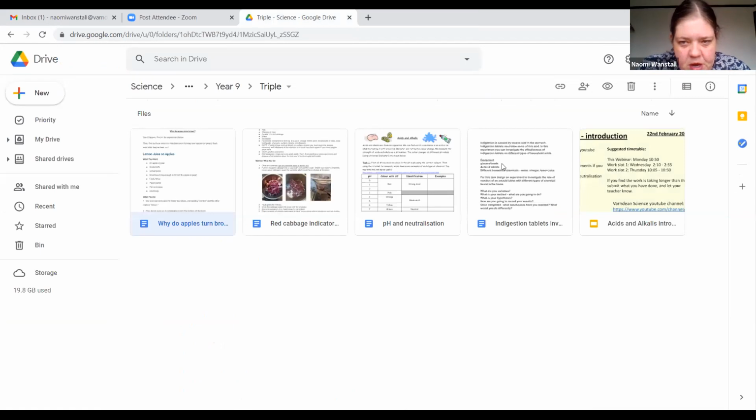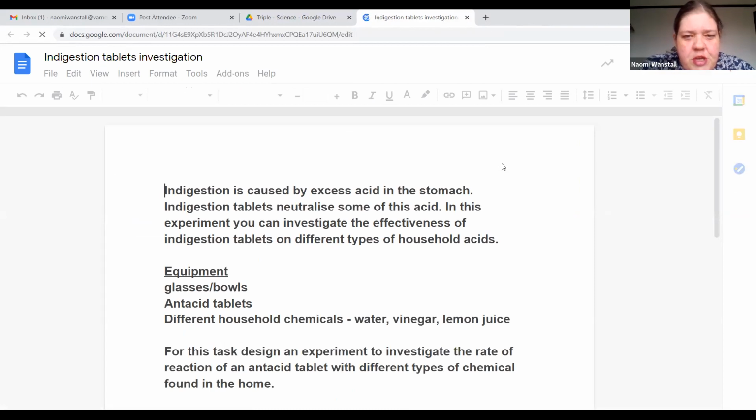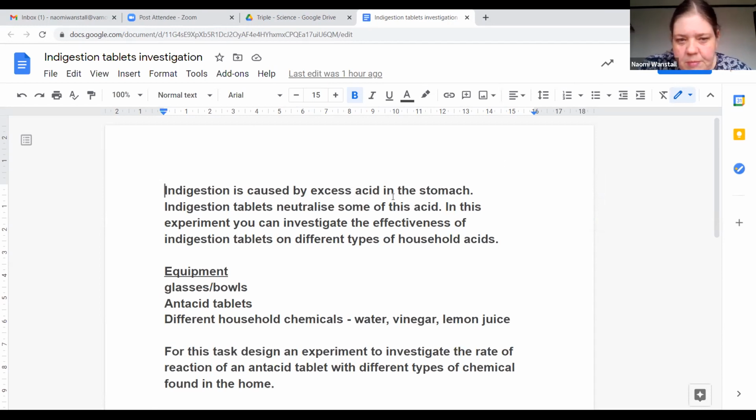And then last experiment, and this one I haven't actually given you that much because I thought maybe this would be a bit of a challenge one to design yourself. So this is to do with indigestion tablets. So Rennie's and Gaviscon's and cheap Asda's own or Sainsbury's own or whatever supermarket own. Not promoting supermarkets there. Indigestion, as you should know, is caused by the excess hydrochloric acid in your stomach. So indigestion tablets have been designed to neutralize that acid. The idea of this experiment is to investigate the effectiveness of those indigestion tablets, but you doing it on different types of household acids.